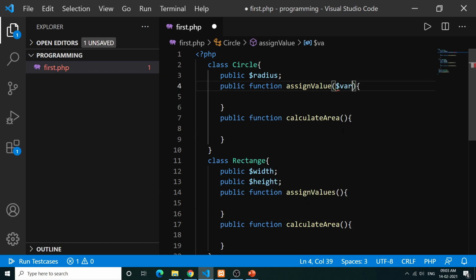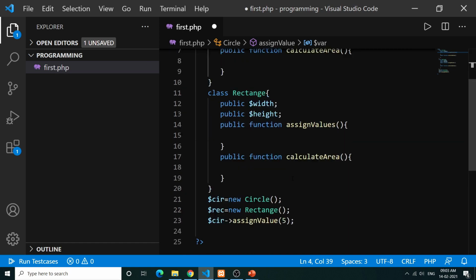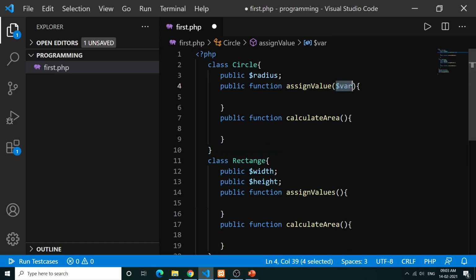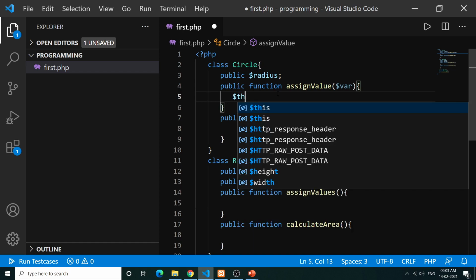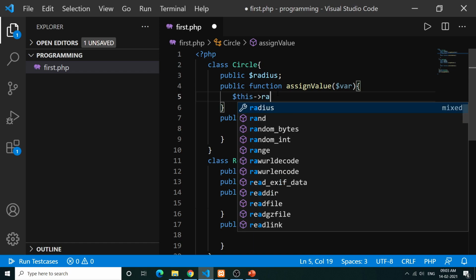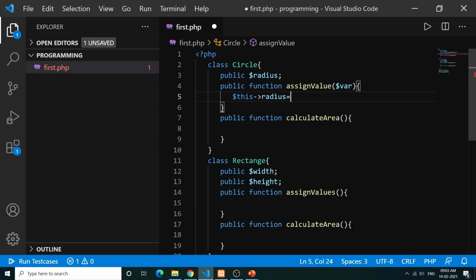I will write $var. So this value 5 will be stored inside this argument $var, and then we'll assign that value to this variable using the this keyword. So let's go, radius is equal to $var. Basically I'm assigning the value which is stored inside this variable to this variable radius.